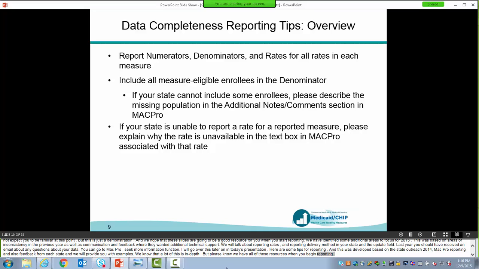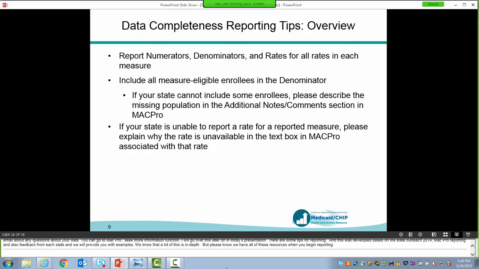Okay, data completeness reporting tips. The goal would be for every state to be able to report all rates for all populations for every measure that they're reporting. And as your state plans for 2015 reporting, we just ask that you please review whether all populations are included, whether all rates are being reported. But understanding that in some cases, measure-eligible enrollees cannot be included, and in those cases, we ask that if you know that a group is excluded from the measure-eligible population, that you please note that in the additional notes and comments section in MacPro.